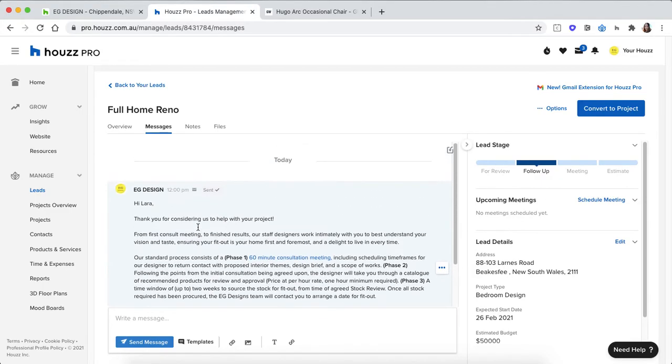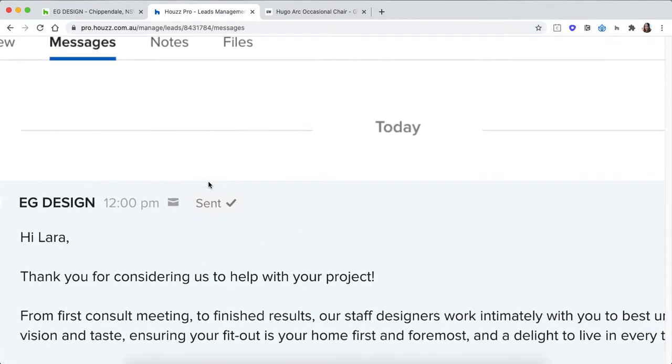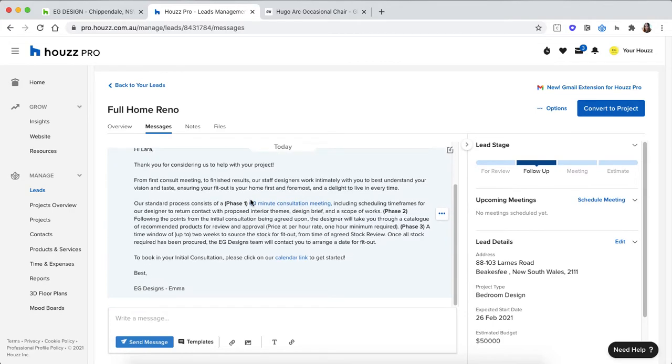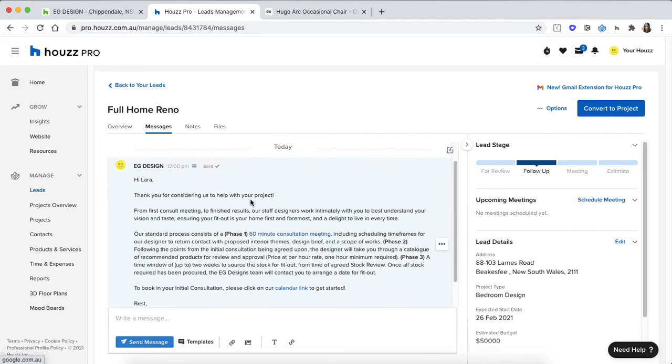What you can do is also actually check the status. So I can see that I've sent this, but my client hasn't opened it or read it yet. So when they do open it, it'll let you know and it'll change to red. So you can always keep a track. Is this client ignoring me? Have they just not checked their emails? You can quickly have a look there.